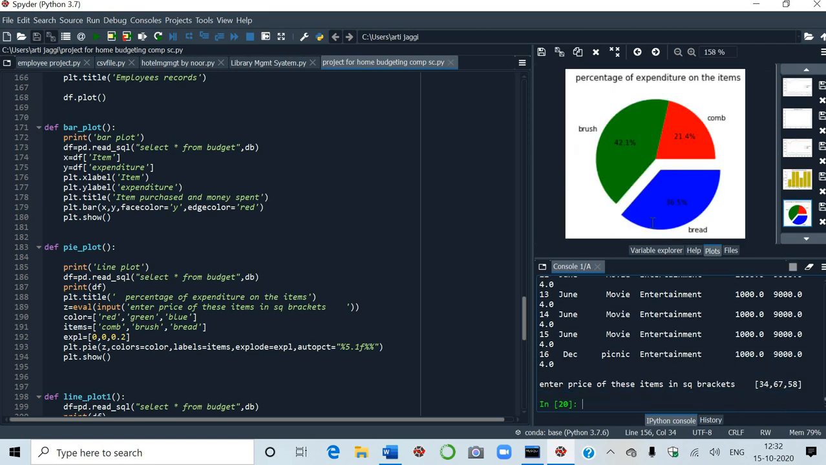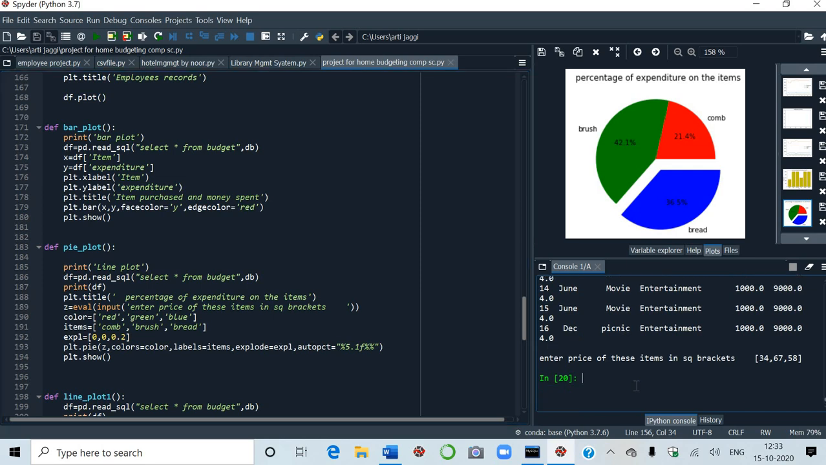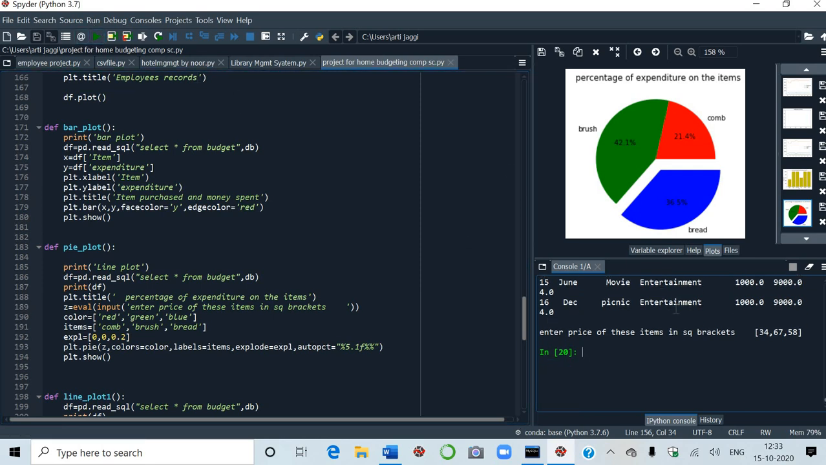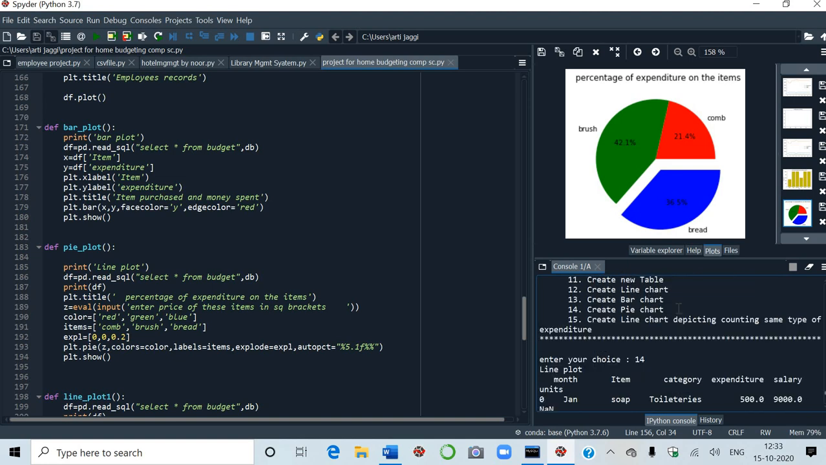Just press the enter key. See the pie chart. Comb 21.4%, brush 42 point. I had given explode also. That's why this part is coming out. See here in the coding, explode 0, 0, 0.2 means the bread. The third part is coming out of these two, and this is the distance 0.2. I've given explode is equal to EXPL here, so you can connect it very easily. Now we have done pie.